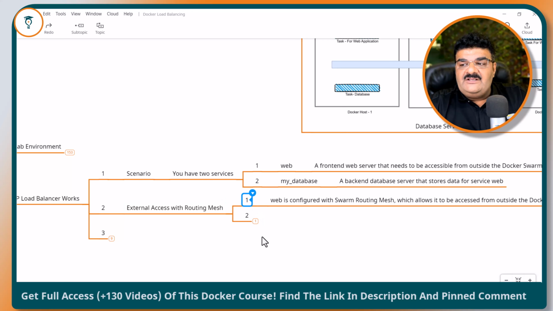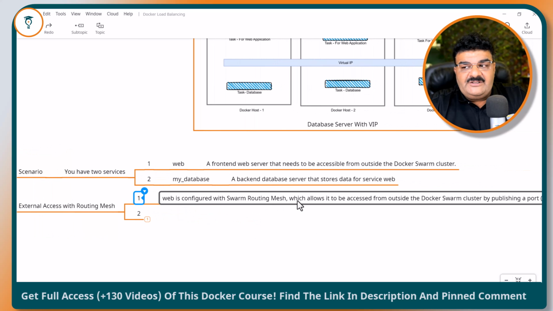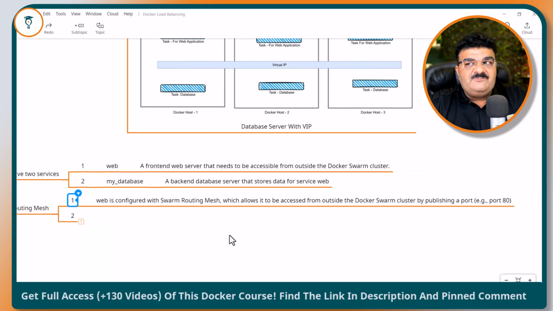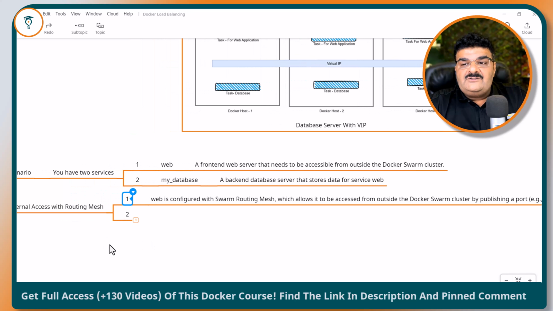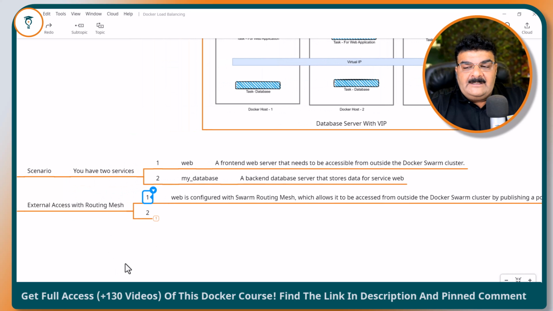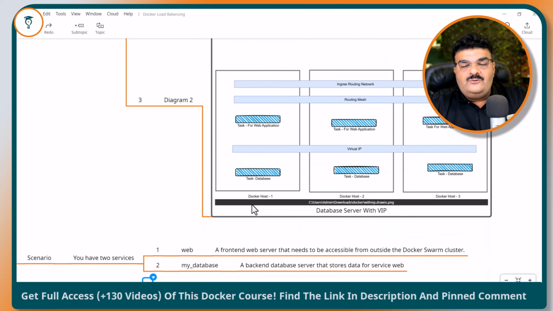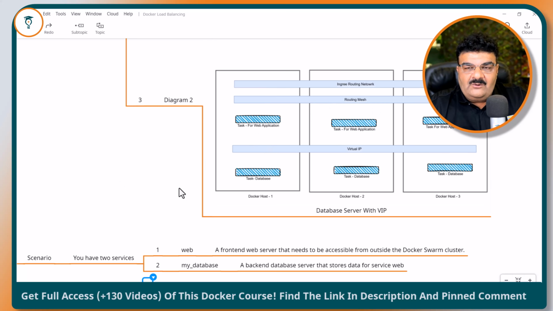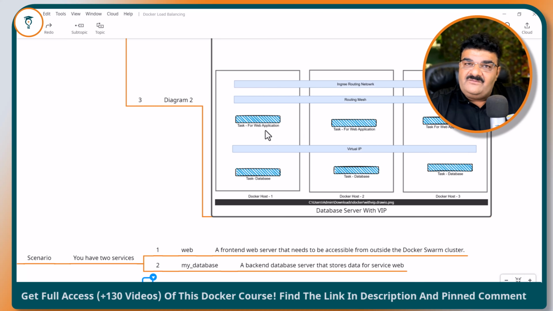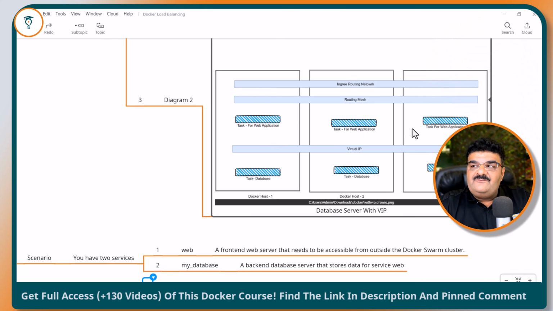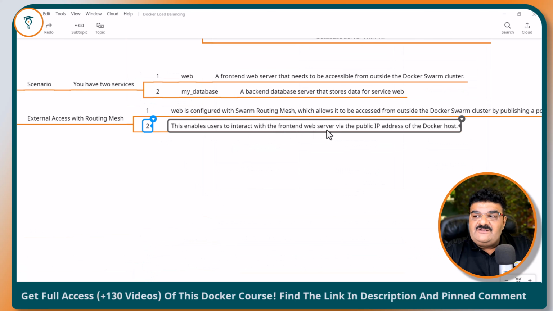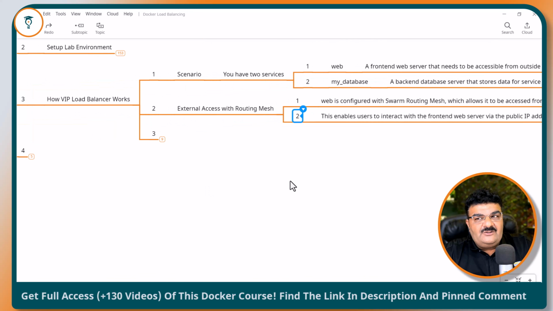External access with the routing mesh. Web is configured with the Swarm routing mesh, which allows it to be accessible from outside the Docker Swarm cluster by using a published port. For Swarm routing to work, or for ingress routing to work, you have to publish the port. Without publishing the port, it is not going to work. And if it is not going to work, then you will not get a single point of contact. So for the web server, we have to publish the port. We publish this port, and for that, we use the routing mesh. This enables the user to interact with the front-end web server via the public IP address of the Docker host.